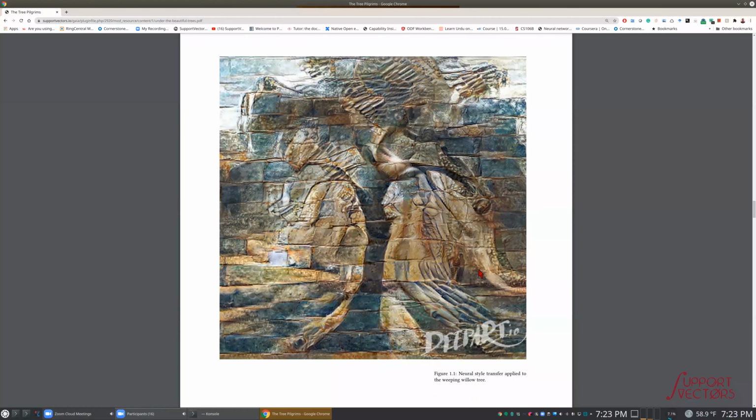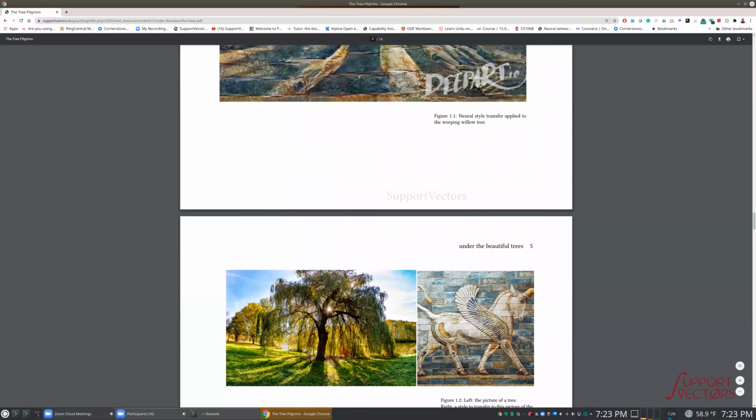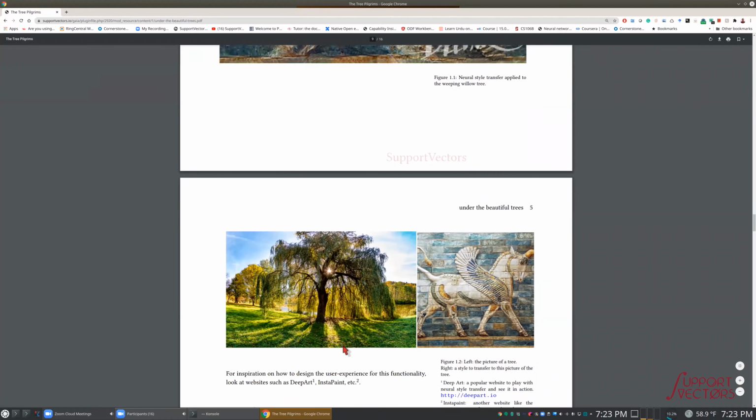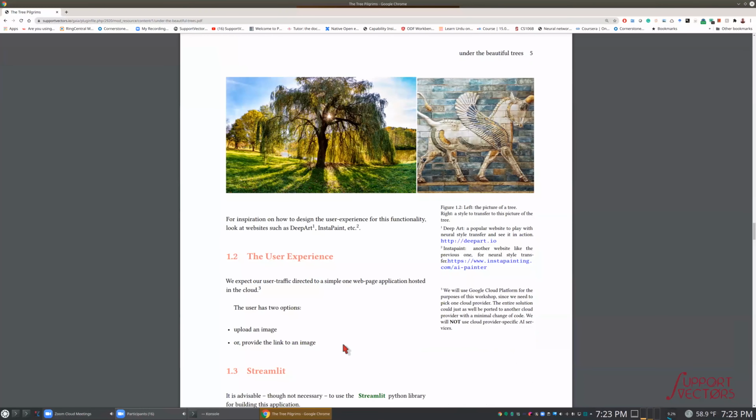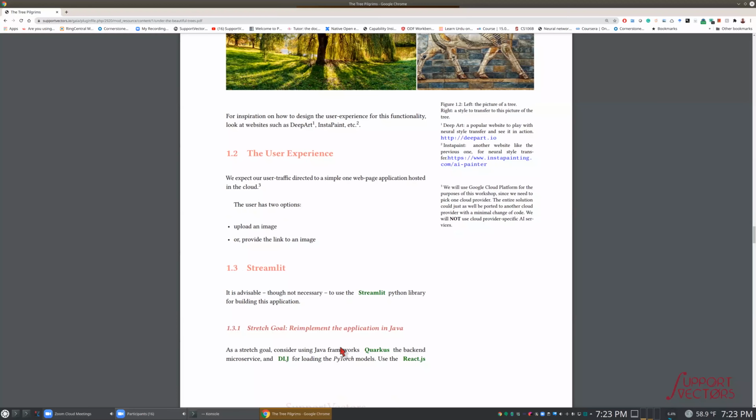And you can see that it has elements of both. It has elements of the style as well as the tree in it, right? So that is it. You need to do neural style transfer. Then how the user experience: the user can either upload an image or provide you a link to an image. Right? So you should be able to work with both. Use your Streamlit library to get started.